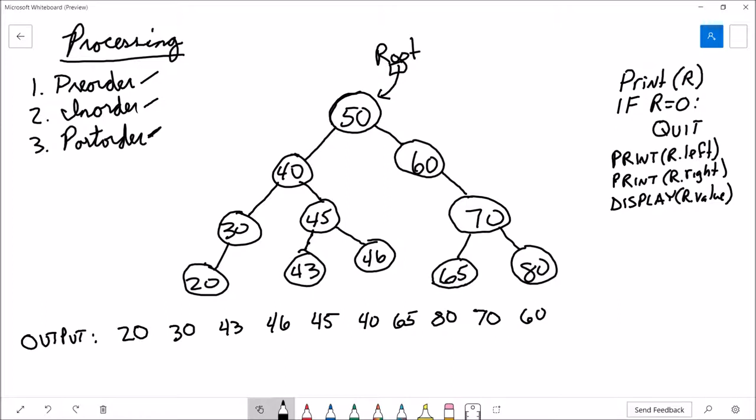Okay, go from 60 back up to 50. Both of 50's children are taken care of. So now we can take care of 50. Okay, so the big thing here is you're taking care of the children, and then you take care of yourself, just like a good parent would.